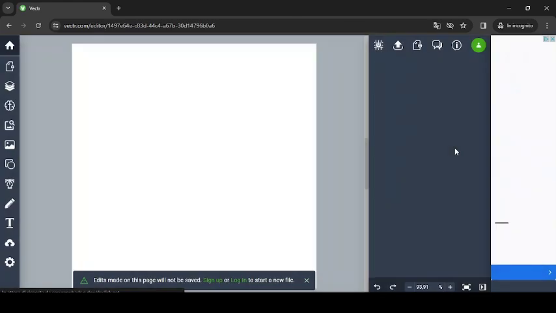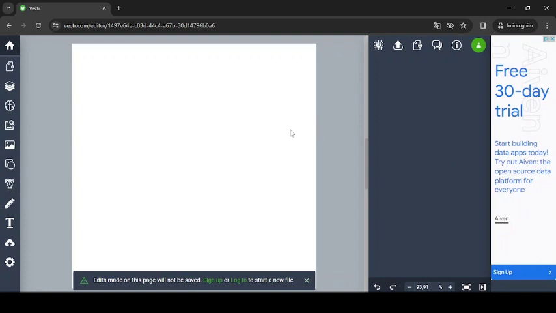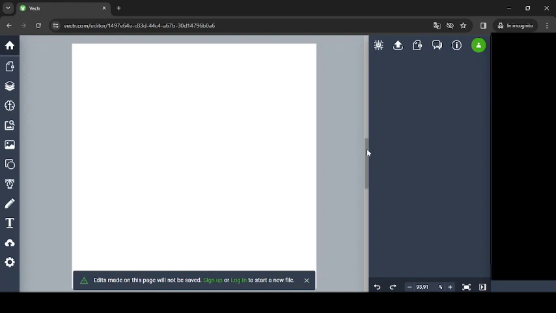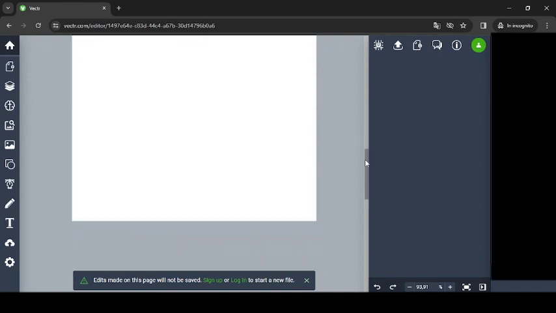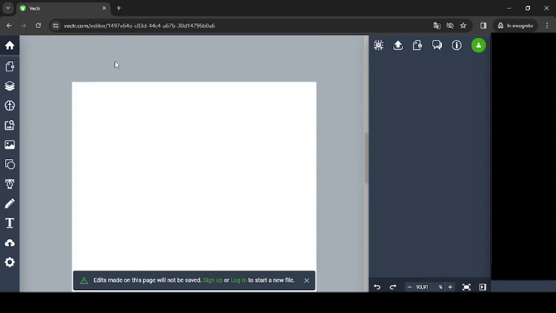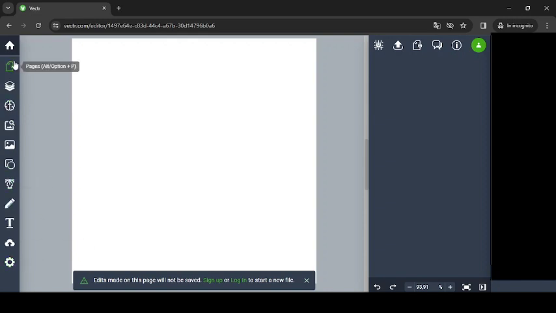So what is a vector? A vector is a picture or a path that is made up of lines and nodes and is not made up of pixels like raster images. You can create vectors by editing this blank page on Vectr with these many tools on the toolbar on the left, which we'll analyze throughout our video course.